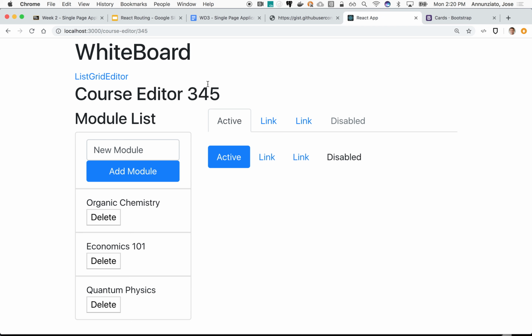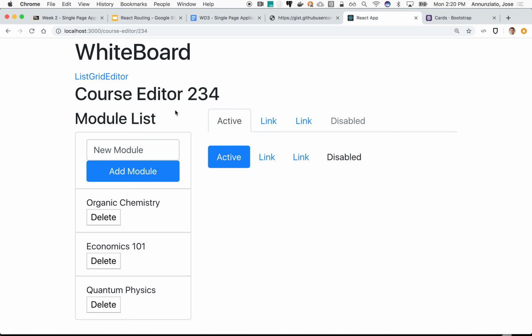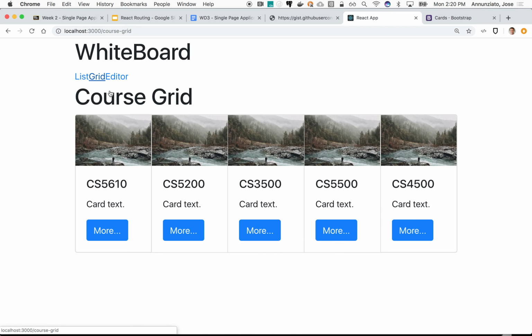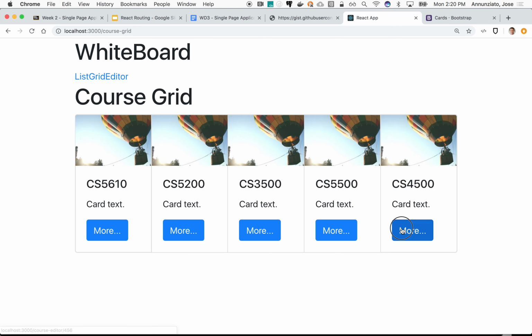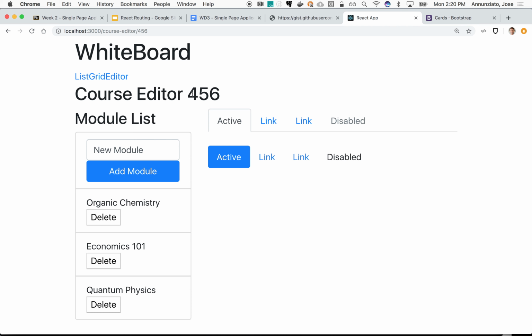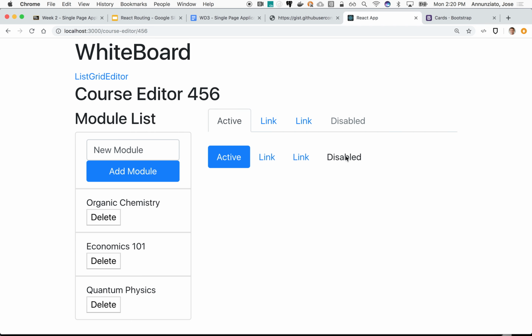Right, so here we have an example of being able to navigate from the grid, and as we click it, notice that we have the ID of the course that we're navigating to. There's 3, 4, 5, and I click on the last one, and it's 4, 5, 6, and we're passing that ID around to each one of these. And what we'd like to be able to do is render here the information about that particular course.